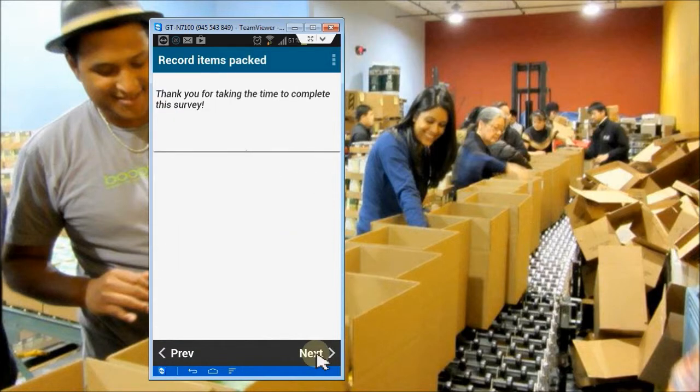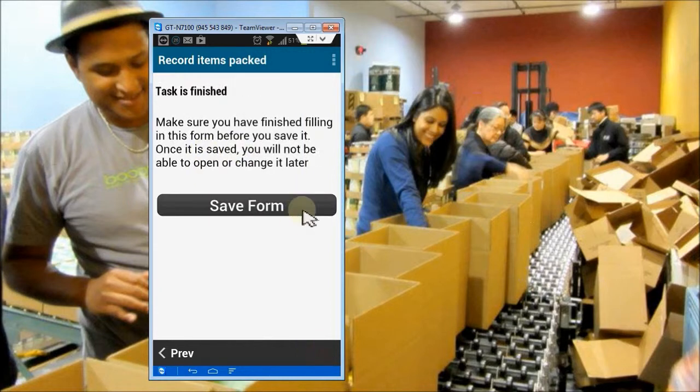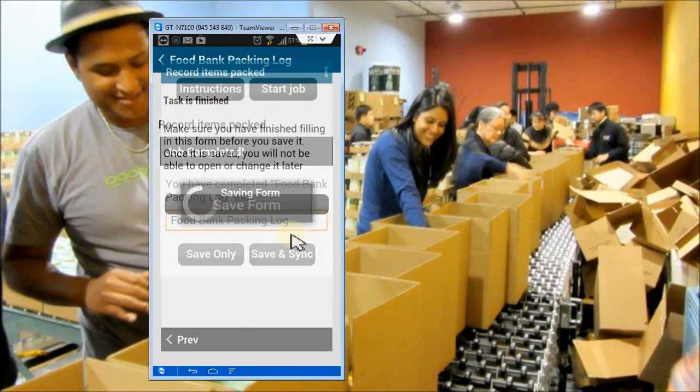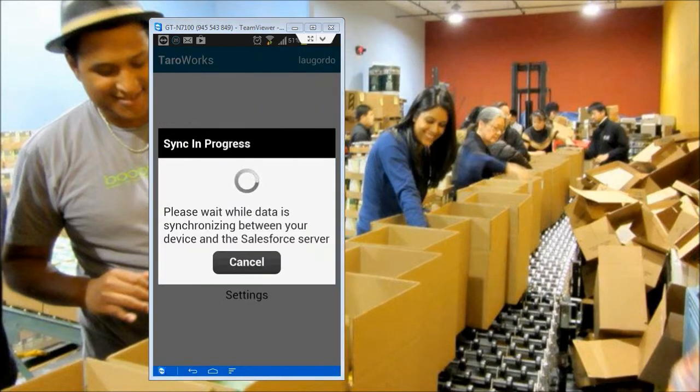So that is it. Notice that the survey behaves exactly the same as other surveys without scoring, and that the score does not display at the end of the survey. Save the form and submit. In the meantime, I'm going to submit 2 more jobs.